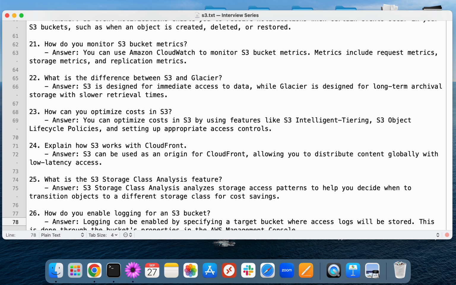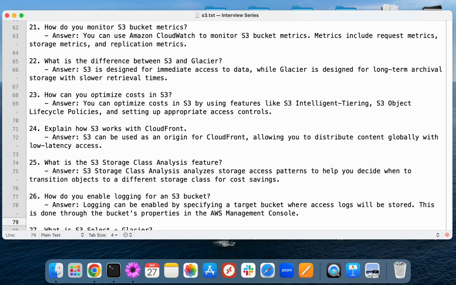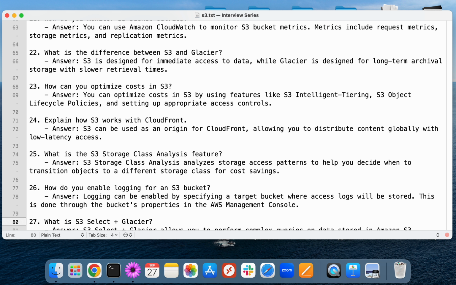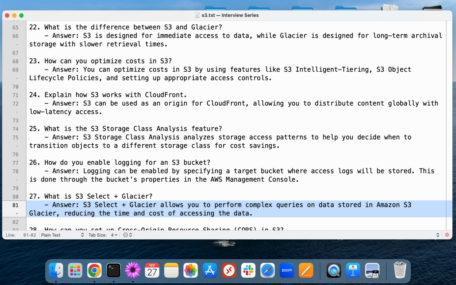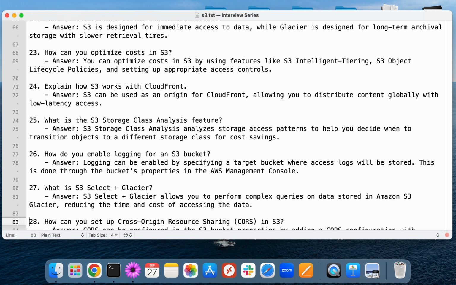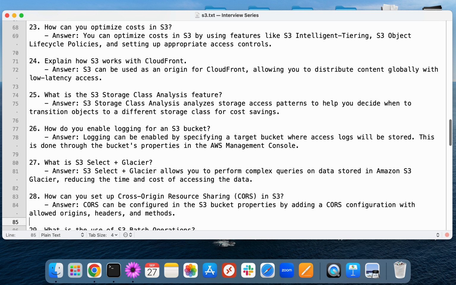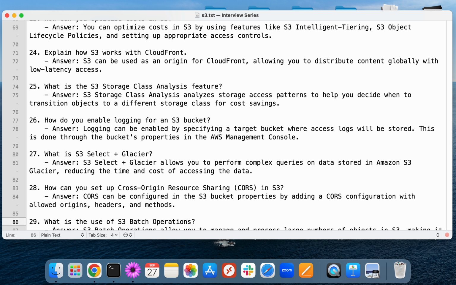How can we enable logging? With the help of CloudTrail we can enable it, or if it is just an individual S3 bucket, you go to that bucket and you have an option to enable server access logging. You can enable logging with that option. So what is S3 Select plus Glacier? You can run queries against Glacier data. CORS: yes, we can load data from different domains.